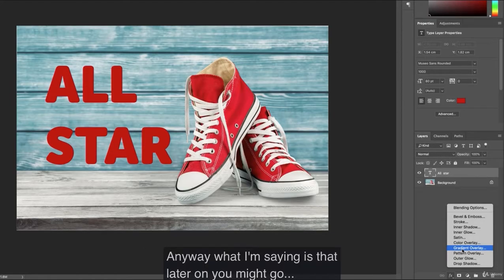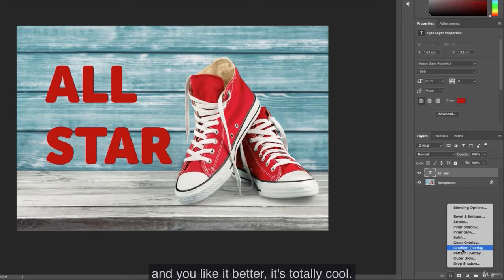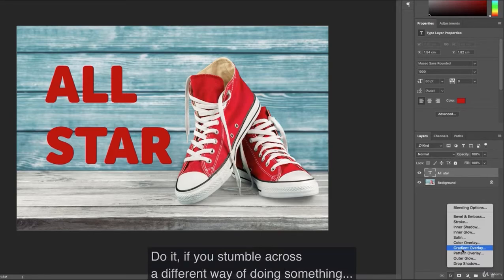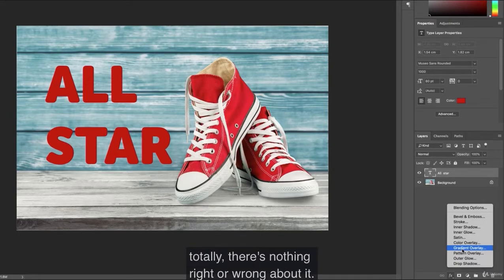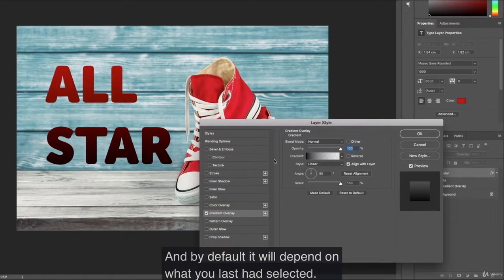cases. Anyway, what I'm saying is that later on you might go, hey, why didn't he show me that version of this thing? You like it better. It's totally cool. Do it. If you stumble across a different way of doing something, totally, there's nothing right or wrong about it. I'm just trying to, I guess, cut it down to the most usable versions. So, gradient overlay. And by default, it'll depend on what you last had selected.